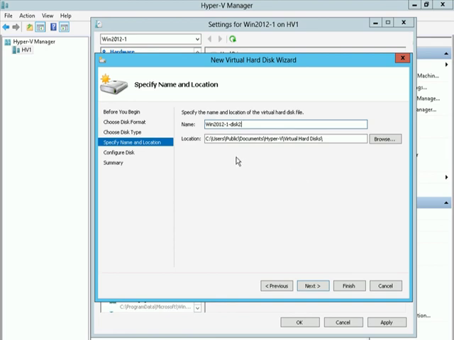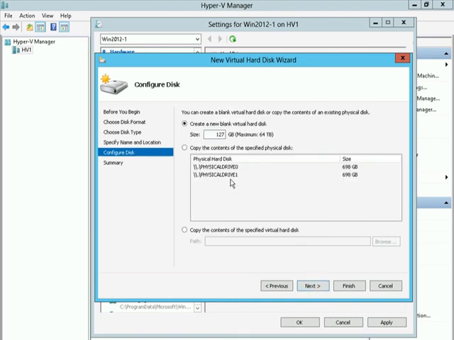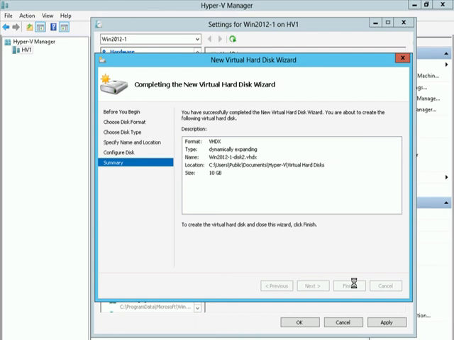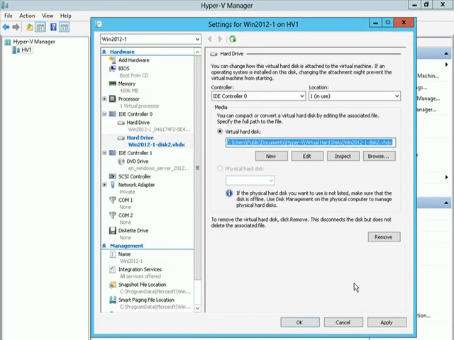Again, by default, it'll be stored in that same location with the other virtual hard disk. I'll click Next here. The default size again here is 127 gigabytes. I could set it to whatever size I want. I could just say 10 gigabytes if I want to. I'll click Next and Finish. All right, there's the path to our new virtual hard disk. All I have to do here is click OK.